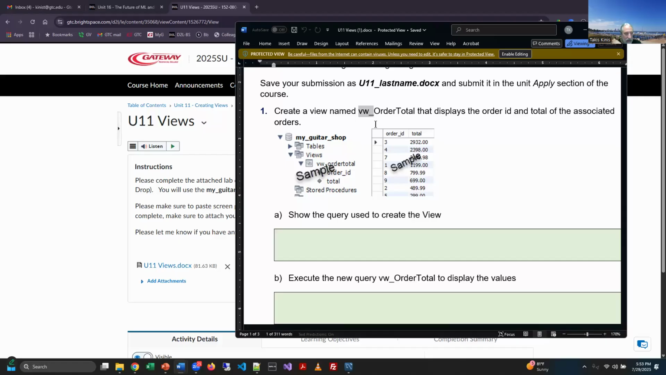And when we start talking about stored procedures and custom functions later, we're going to use the same kind of approaches with some of the parameters and stuff, and you'll see how that's helpful. So just a convention, by the way. All right, so it says create a view named order total that displays the order ID and a total of the associated orders. All right, so let's dig in and do that.